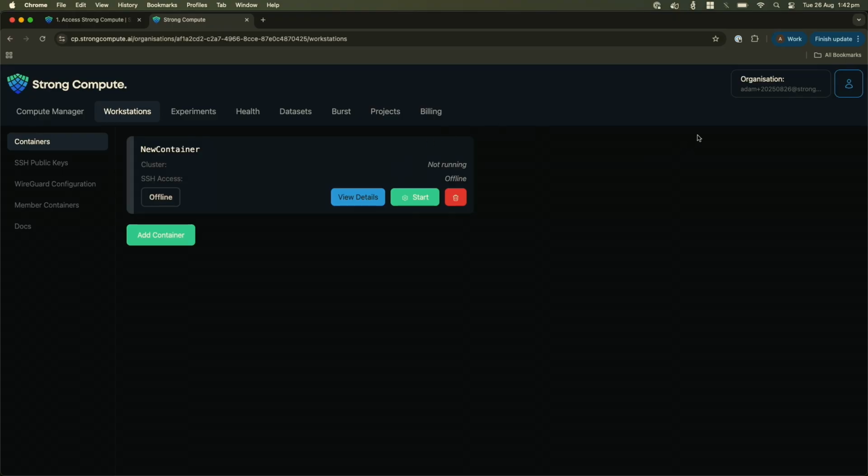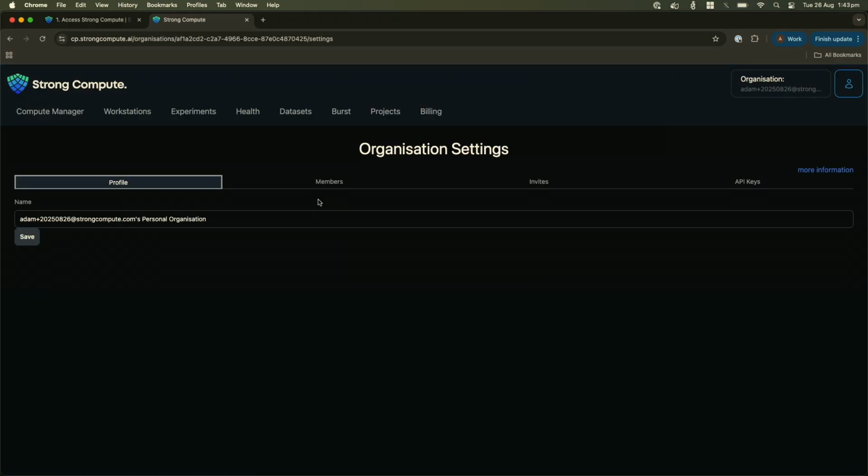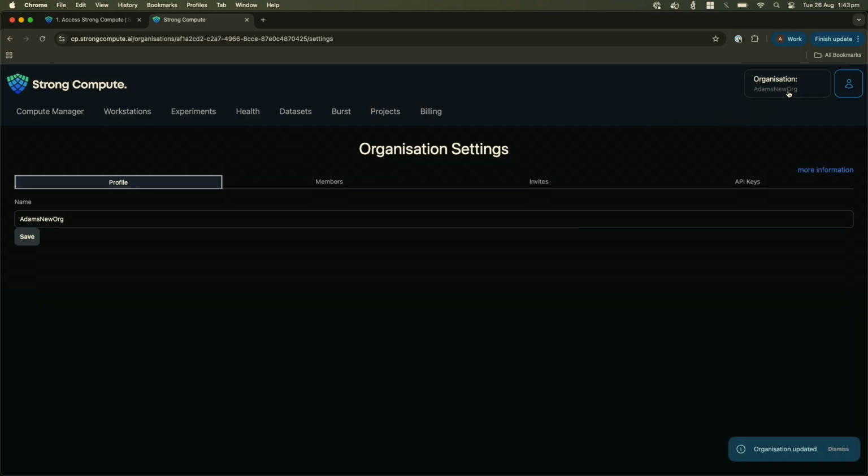And containers are associated with a particular organization. So as I've joined Strong Compute just now, I've been allocated a new organization, which you can see reported in the top right here. The organization that I'm in is called Atom plus today's date at strongcompute.com's personal organization. Let me just show you that full name here. From the top right menu, view organizations, and here's my organization. There is the name of it. I might just update the name of my organization to be something a little bit friendlier. Let's call this Atom's New Org. There we go. That's going to be my organization name. You can see the name has been updated now in the menu at the top right. If I refresh, there we are, Atom's New Org.